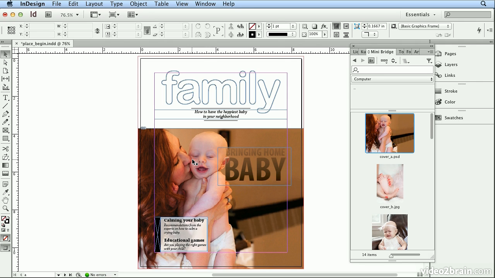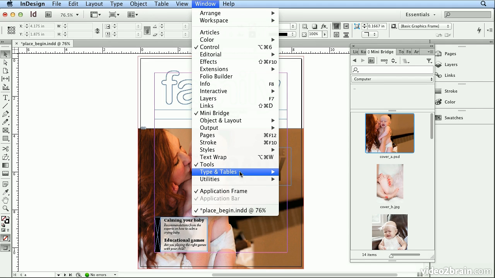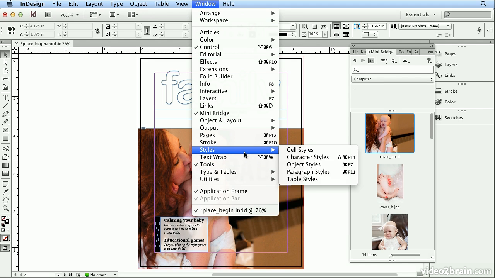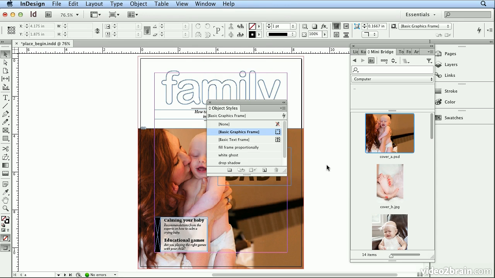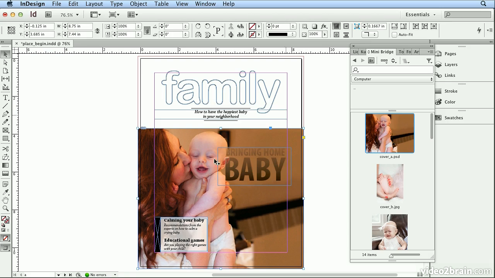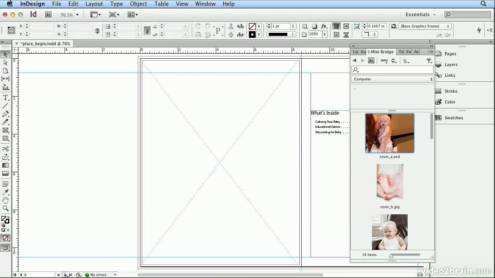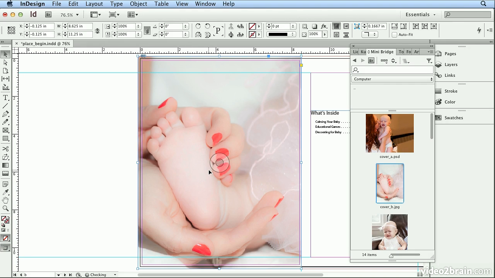And in fact, all the frames in this layout, under Window, Styles, Object Styles, have a fill frame proportionally object style set on them, so the images will fit to the frames as I drag and drop. I'll go to the next page, and I want to place the Cover B image with just a drag and drop. Sometimes you'll need to click on the image.